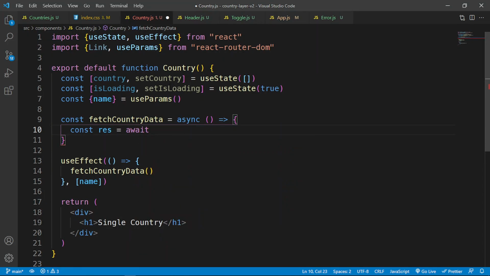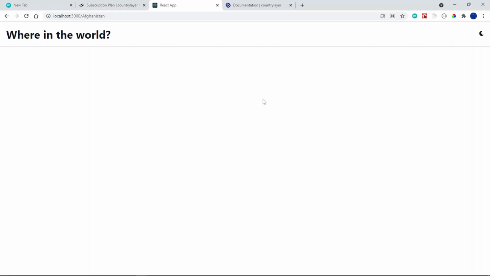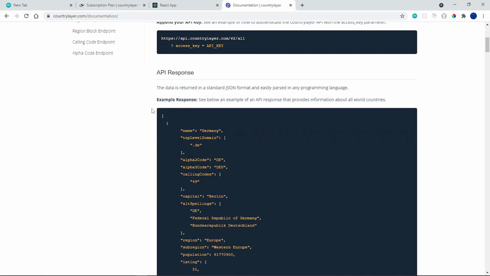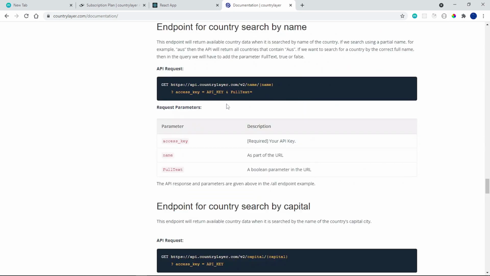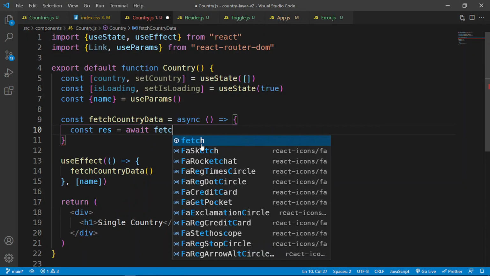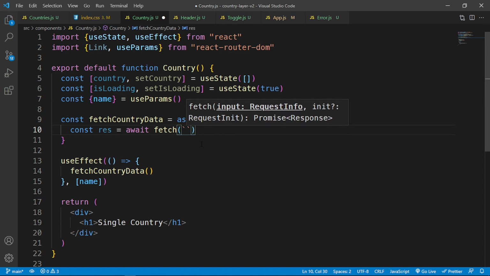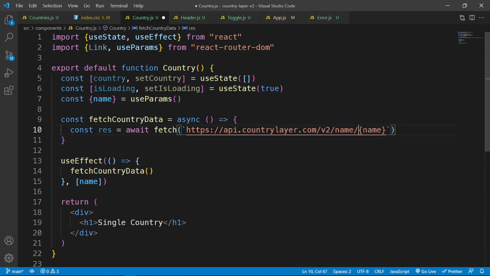What we need to do is, because we are getting the countries by the name, we need to go inside our documentation once again, and find out where the name is. So endpoint country search by name. Okay, so this is the link right here. So copy this, and then let's say await fetch, and once again inside backticks we're going to paste this in. And now this is our variable, so we need to have a $ sign. We are accessing the name from here, remember. So /name, and then we need to append our access key.